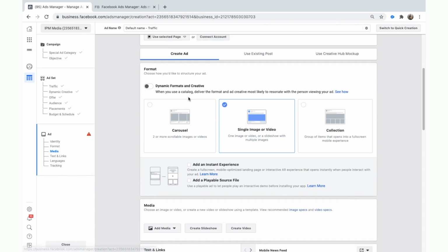And here you can select the type of ad. We've got a carousel, which will be 2 or more images, which you can scroll through, or a single image or a video, or a collection. Carousel and single image or video are really, really effective. Collections more so for e-commerce and selling products. Today we're going to stick with single image so we don't overload the person.